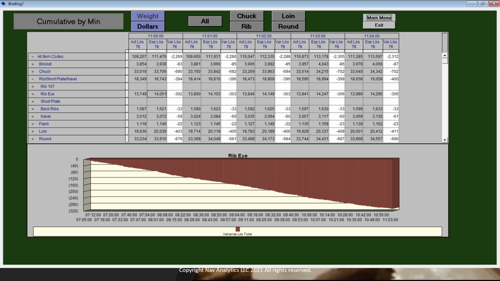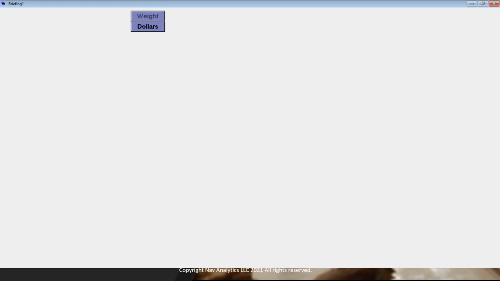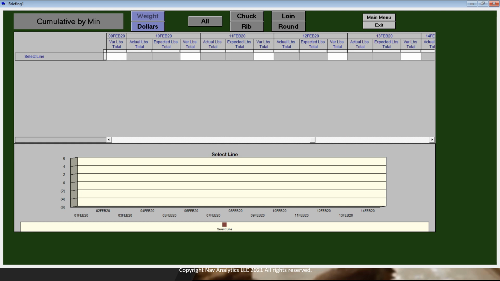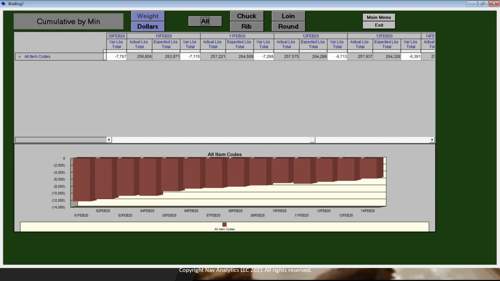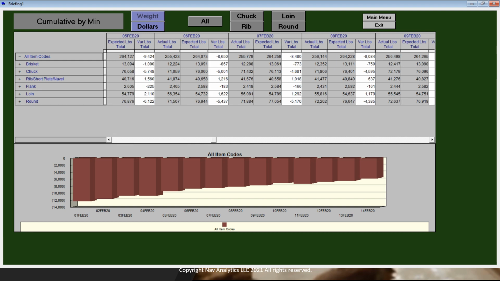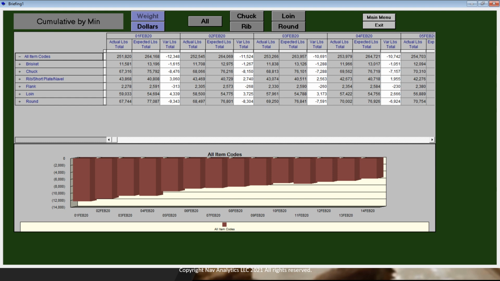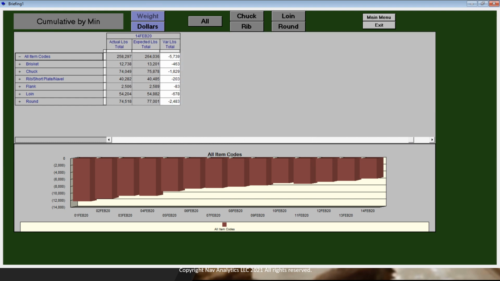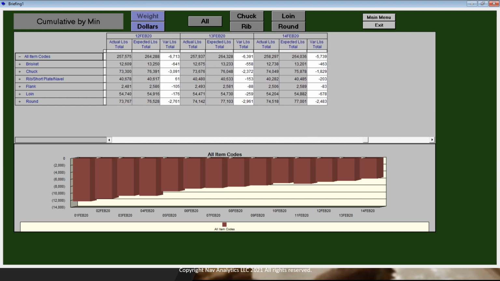We're going to jump to one other report, which is the total by day. What the total by day does is it lets us take a look at our variances over a period of time. In this case, I think we go back from February 1st, and I think we're on February 14th at this point. So we can actually see the variances across the last 2 weeks.